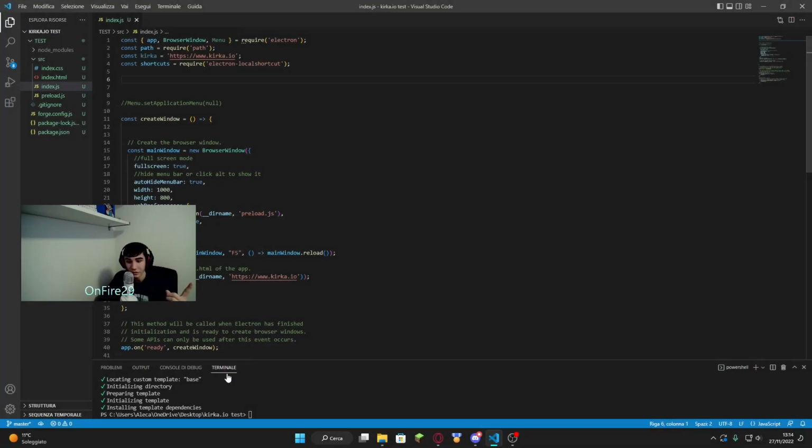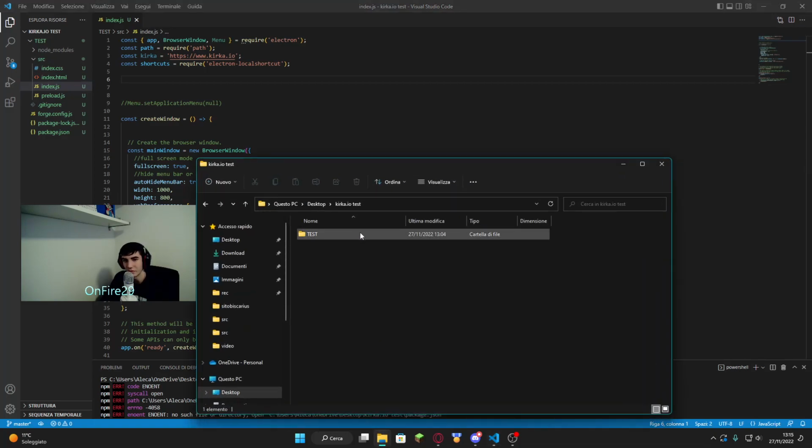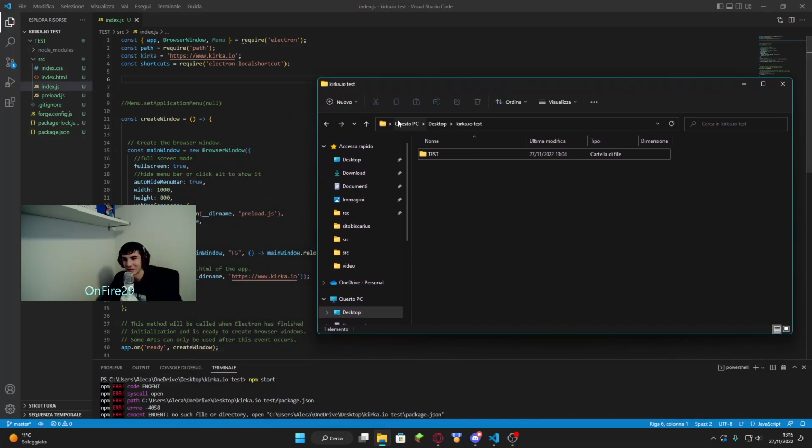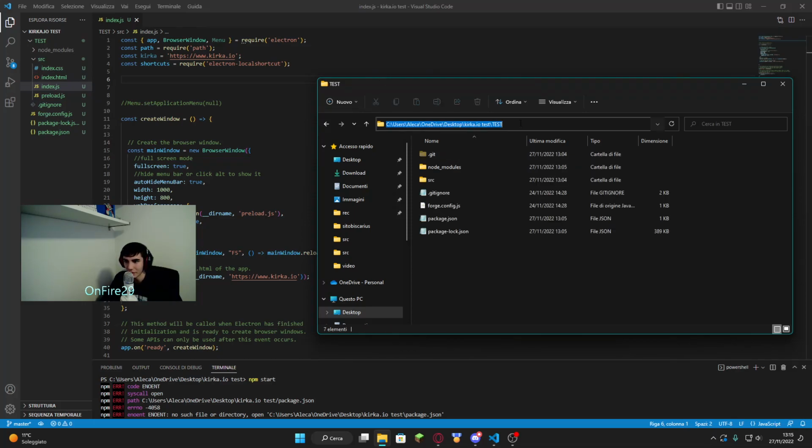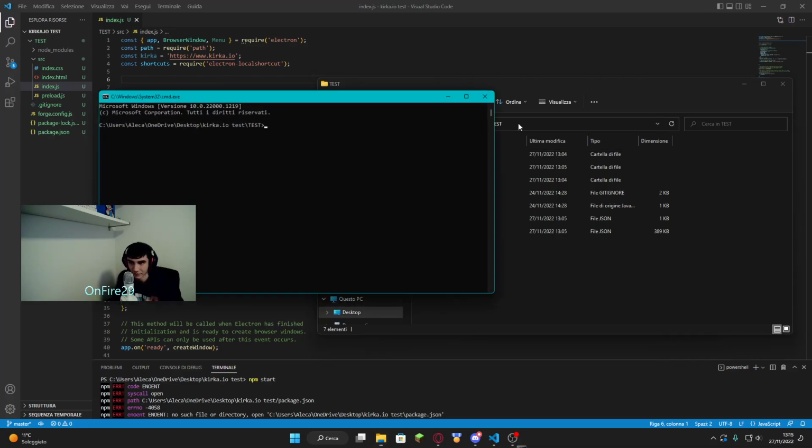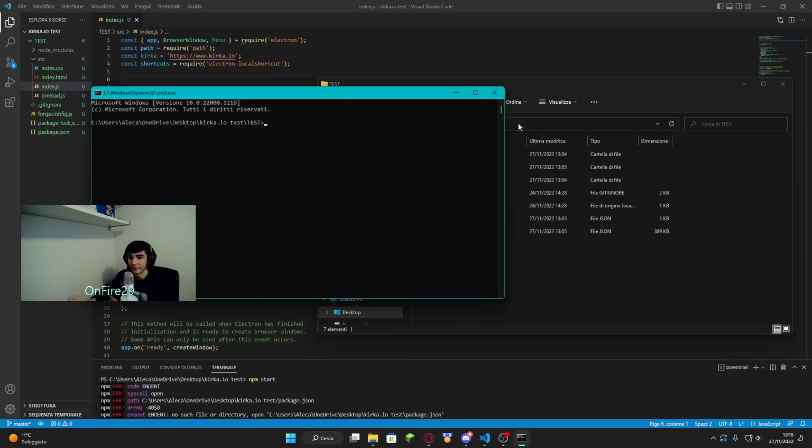Now that you have everything, go to the terminal and type npm start. npm start is simply a line of code that is going to test your client. If the terminal doesn't work, that is not a problem. You can go into your folder, because right now I actually opened the terminal of the kirka.io test, but I have to use the test that I tried. So click on it, go up here and type cmd. It's going to open the command prompt. And right here you have to type npm start to test your client.